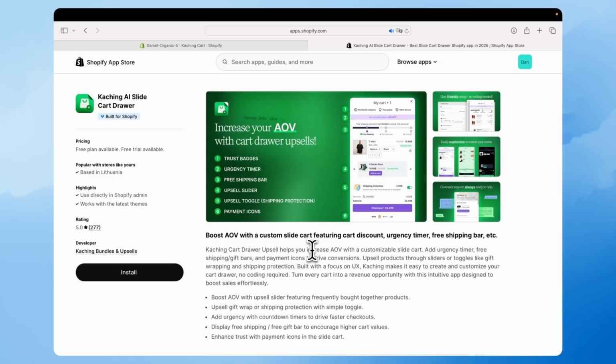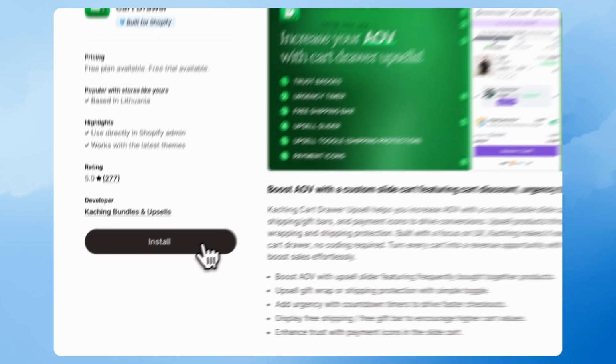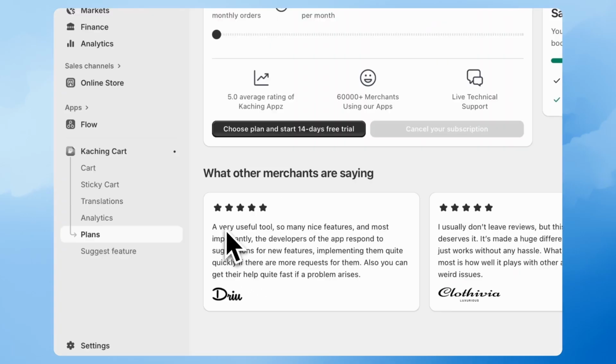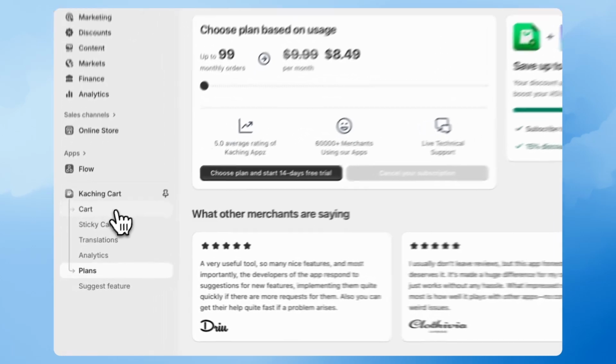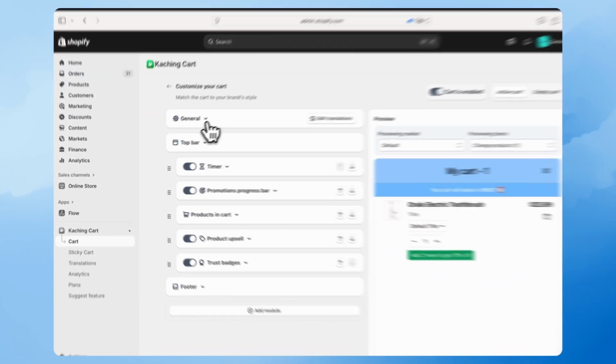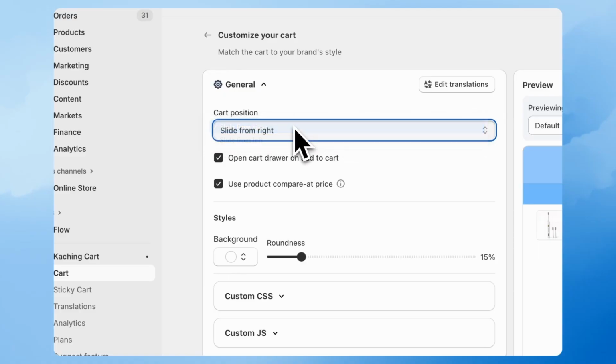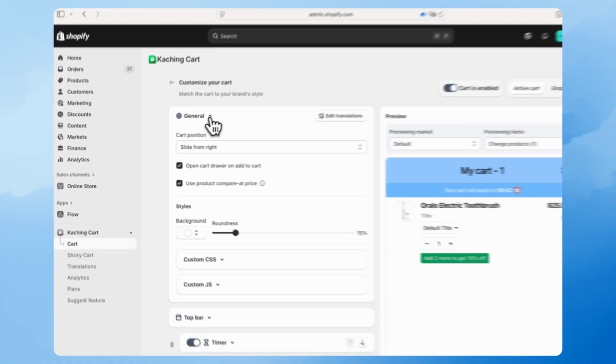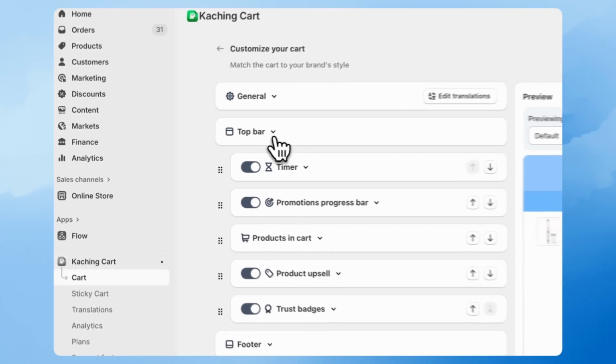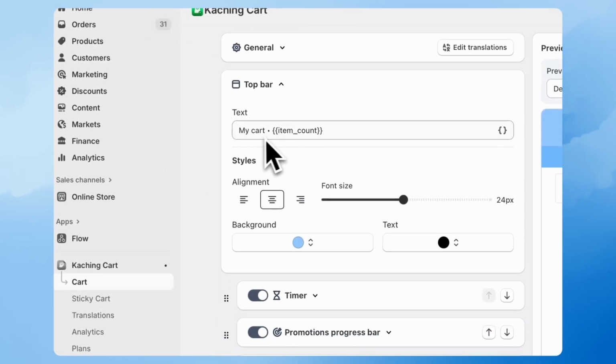Let's move to Kaching Cart Drawer, the app that transforms your default Shopify cart into a high-converting slide cart drawer. Click Install to add the app to your store. To start, open the Cart tab. At the top, you'll see the generic settings. Here you can change the cart position, adjust product images, and change background color. Then there's the top bar, where you can customize the design of your cart header.